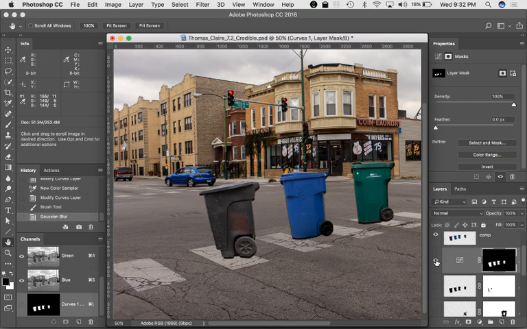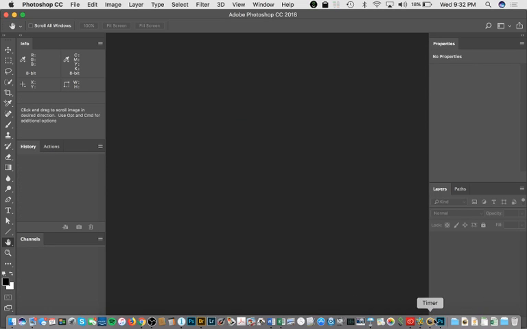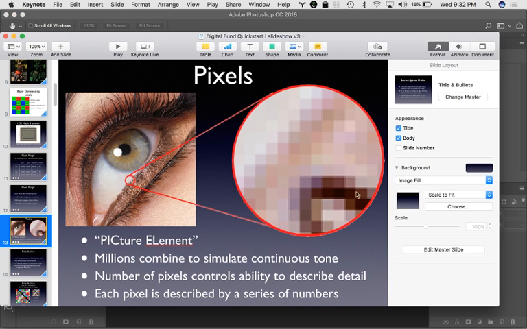Make sense? Alrighty. Really quickly, we'll finish this last part up with resizing. So we need to look really quickly at this image right here.